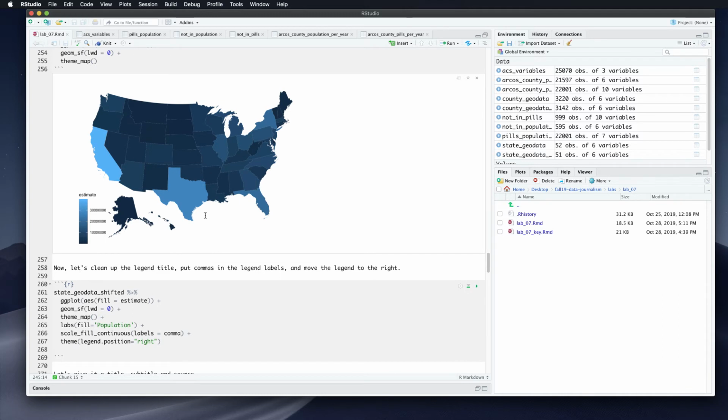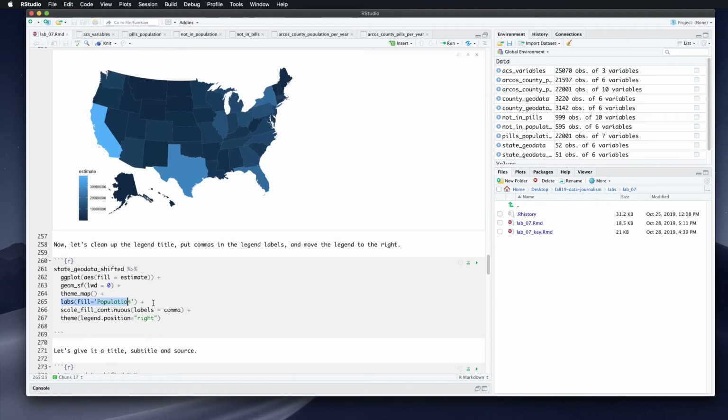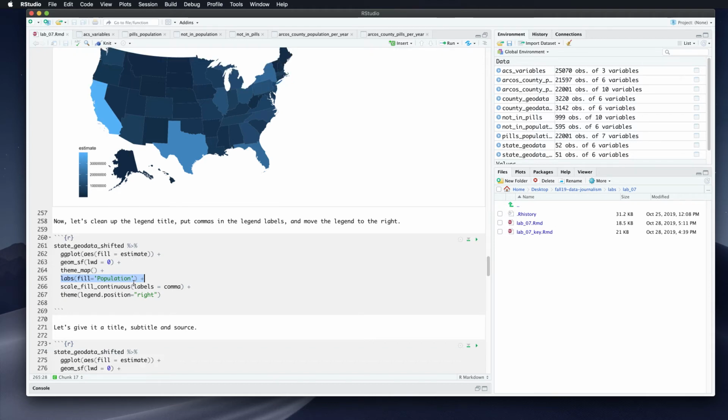So I'm going to clean up the legend title here. Right now it says estimate. That doesn't really help anybody. What we're really looking at here is population. So I'm adding a new bit of stuff here, a labs function, and filling it with the word population. I'm also going to add some commas to this. This is really hard to read here. Is this 300 million? Is it 30 million? Is it 3 million? Who knows? So I'm adding this scale_fill_continuous, labels equals comma.